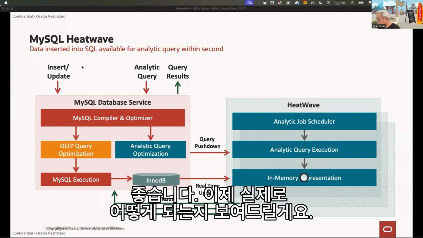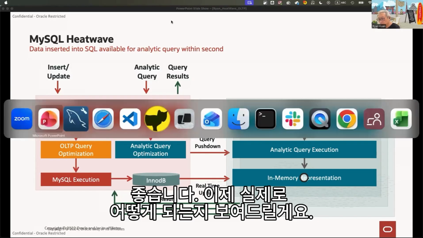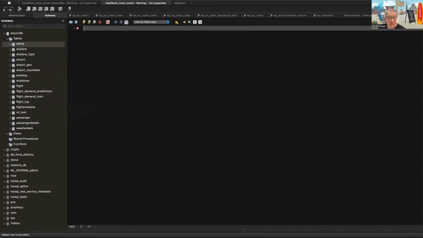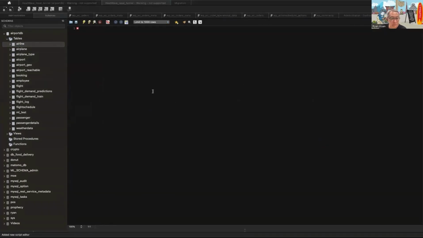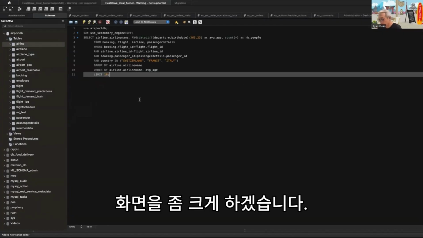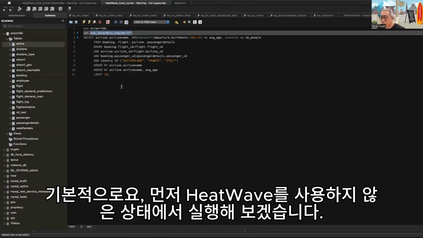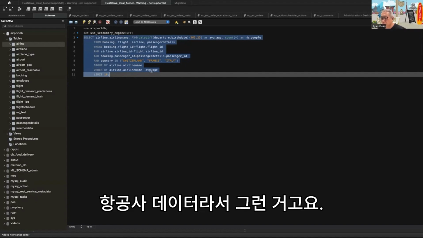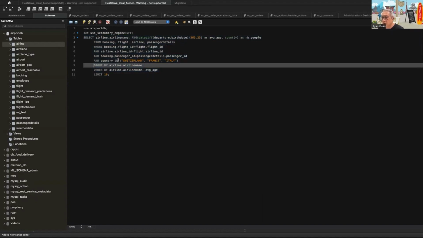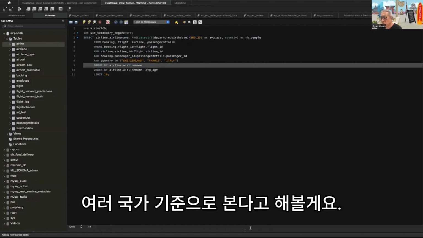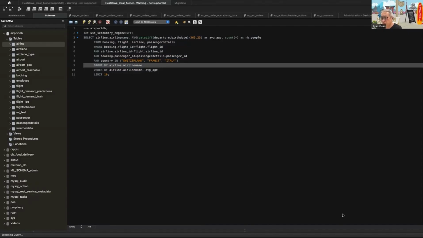Okay, so let me just show you how this works in action. I have this airline database loaded in the HeatWave cluster. Let me just make it bigger. This is the one not using HeatWave, right? And then run this query. This is a kind of complex query because it needs to group by the airlines. Basically, I'm looking for the average age of the passengers from these three countries. Okay, so let's run this.